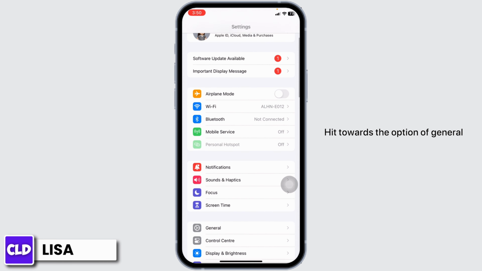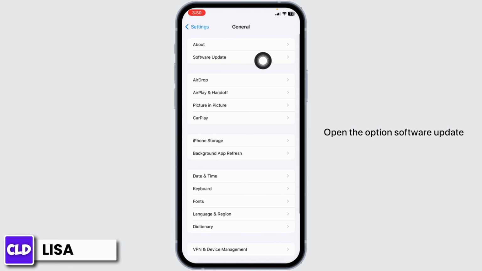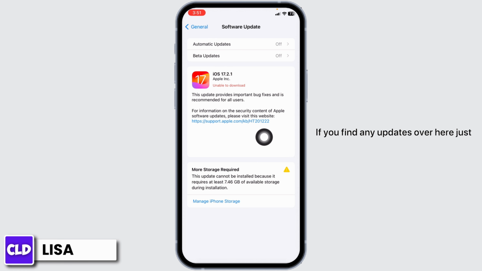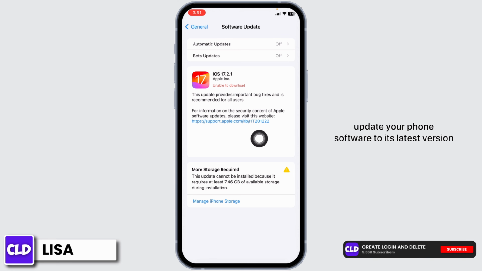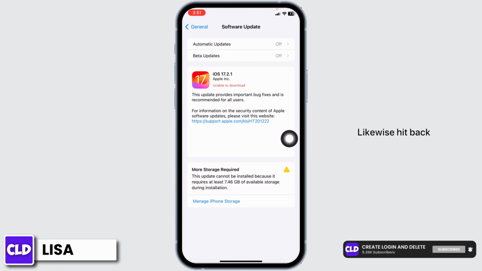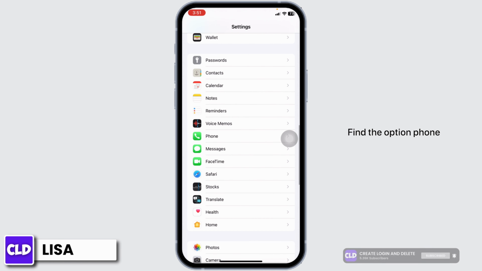Head towards the option of General. Open the option Software Update. If you find any updates over here, just update your phone software to its latest version. Likewise, head back. Find the option Phone.